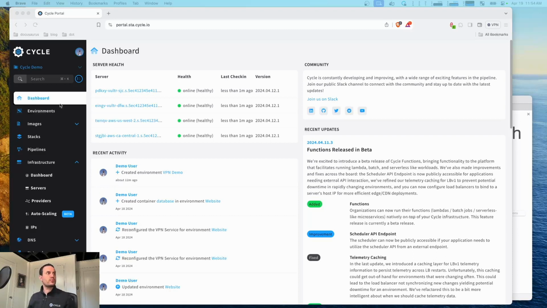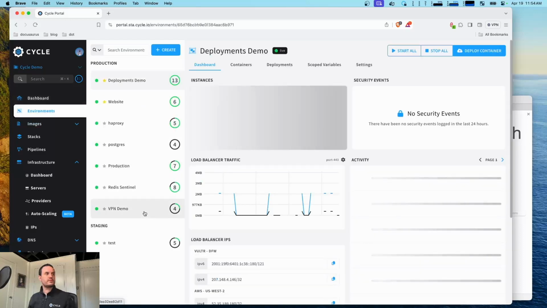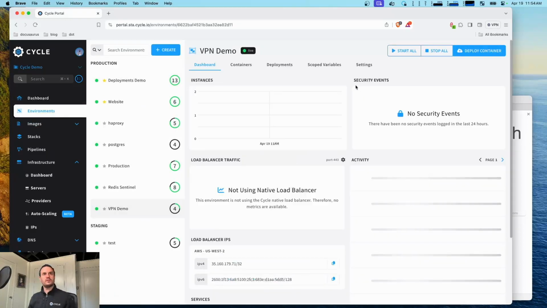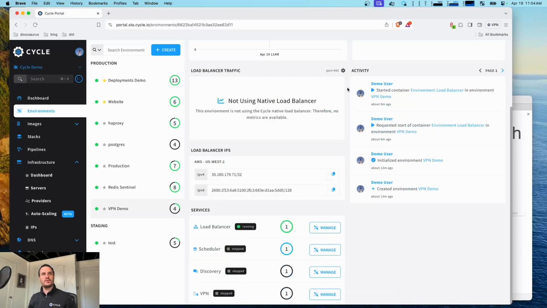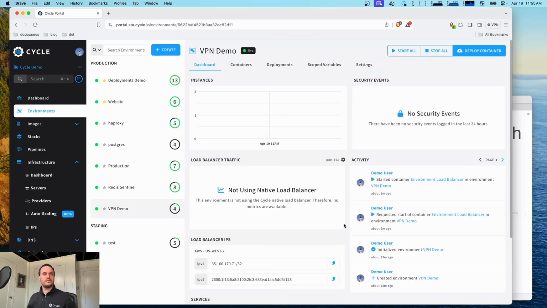From the dashboard, we're going to click into environments and head over to the environment that we're working in. So I've created this VPN demo environment. It's completely stock from create, other than I've turned on the load balancer. Because the VPN is a tunnel into this environment, VPC or network, you do have to turn on the load balancer in order for it to work, because it does need an entry point into the environment. So I've gone ahead and done that, but other than that, this is a completely stock environment.